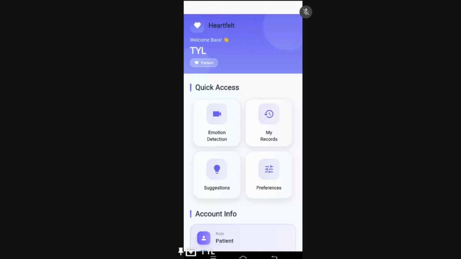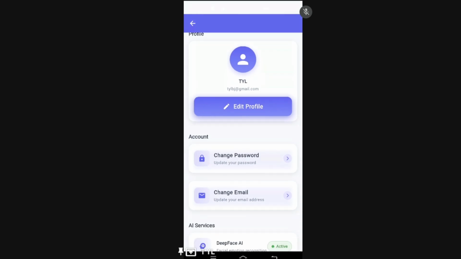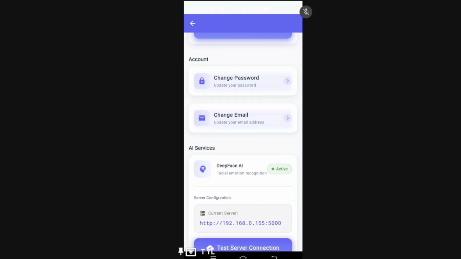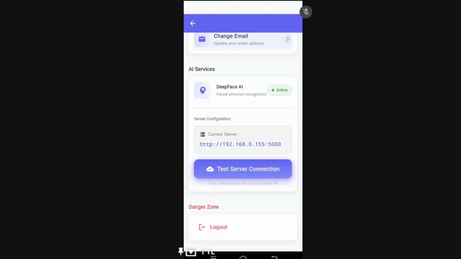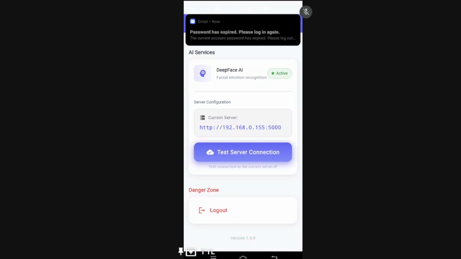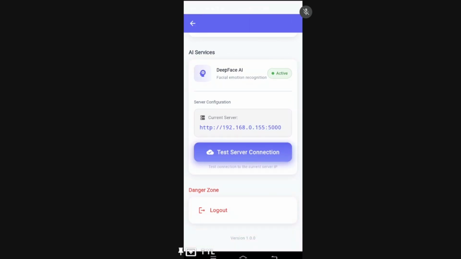The last one is our preference. In preference, you can choose to edit your profile, change your password, and change your email. The AI service shows the AI that I use, which is DeepFace AI, and whether you are connected to the API or not. You can press test server connection to make sure you are connecting to the correct server. And right now I will log out.